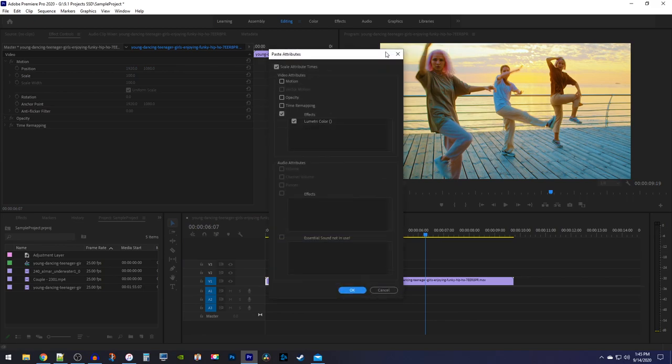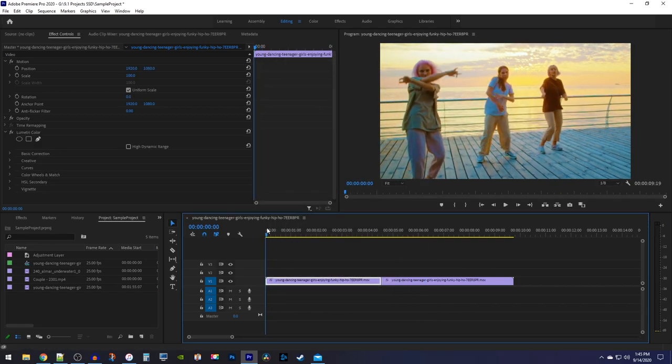In the pop-up, make sure everything's unchecked except your Lumetri Color effect. Alright, now my first clip has the same color correction as the second one.